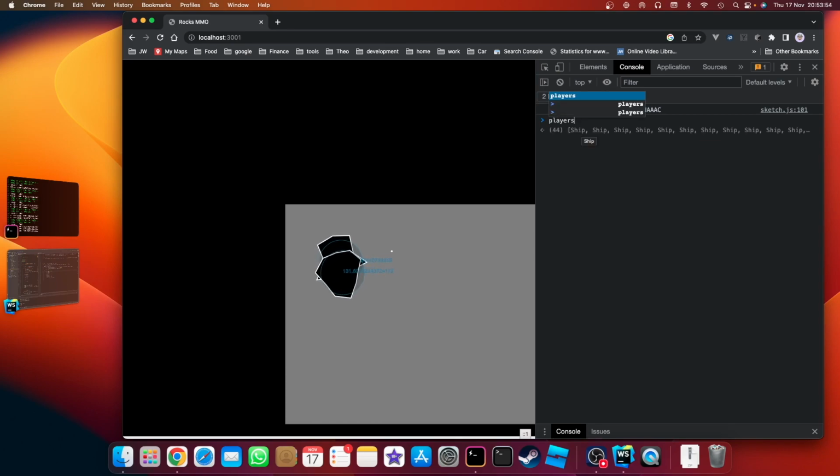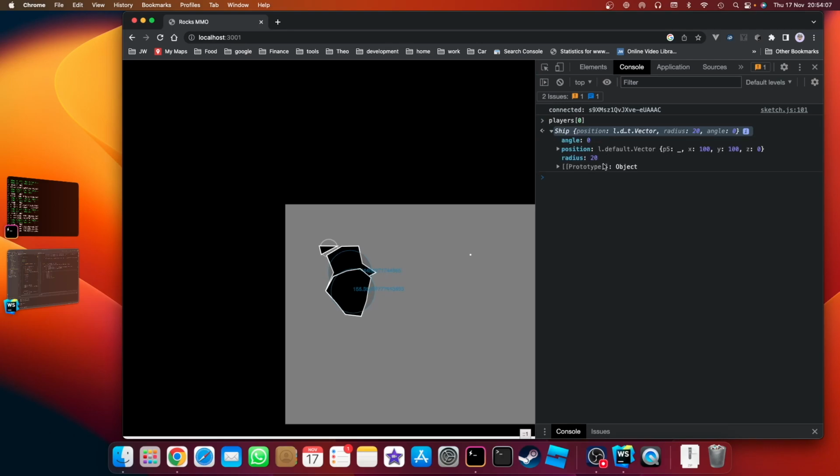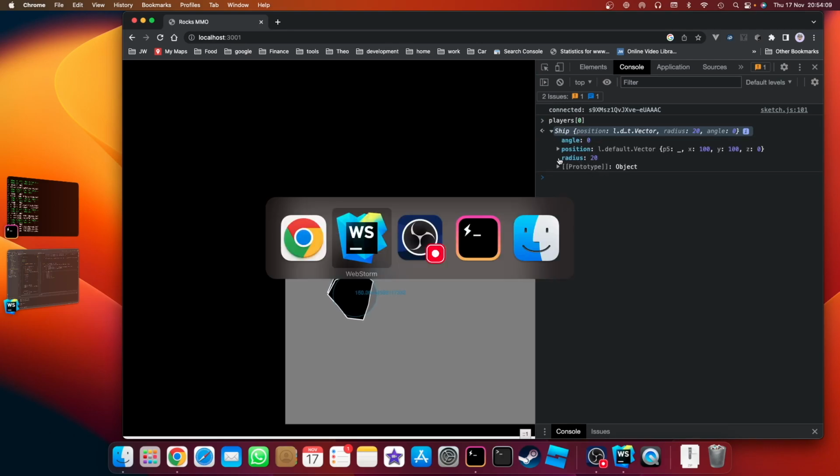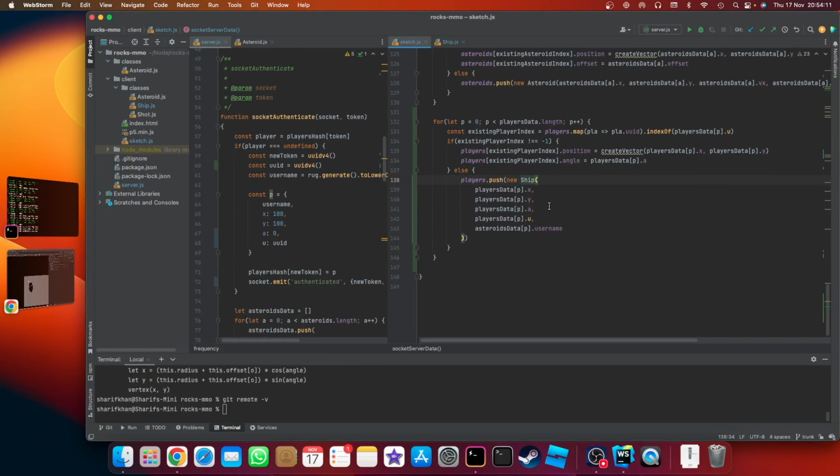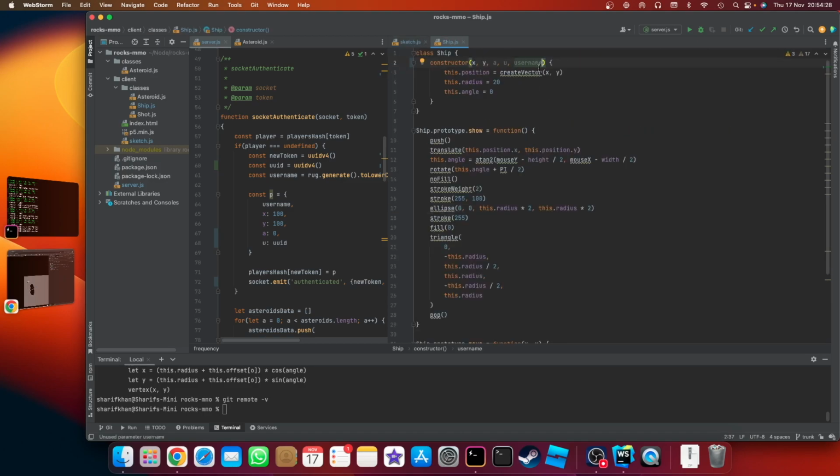Look at that, the number of players is just going up and up and up. So it's obviously not seeing the original one when it's checking. There's no username. Did I not put the username in? If the player exists, we update the position and angle. Otherwise, we add the whole new ship, which is XYAU username. XYAU. Oh, we don't set it.